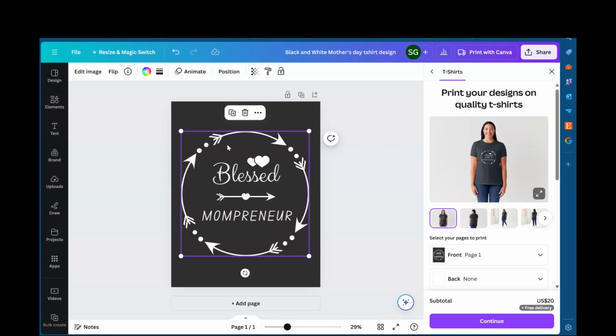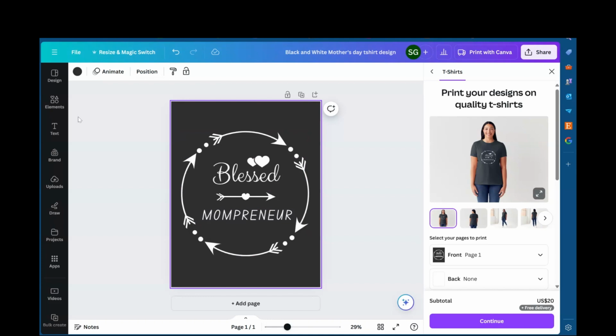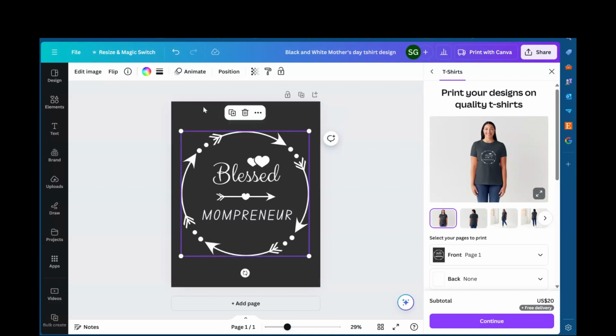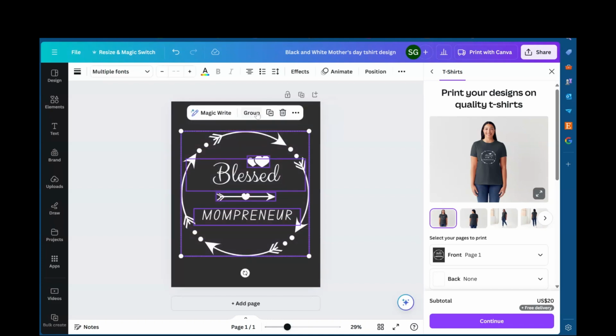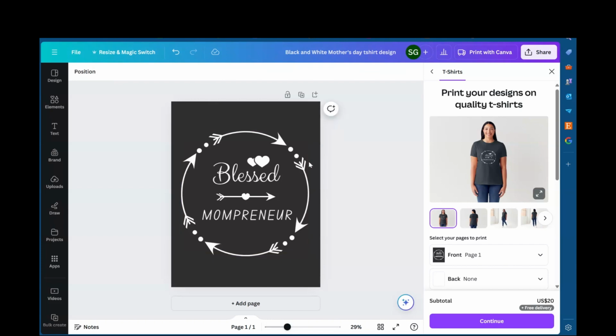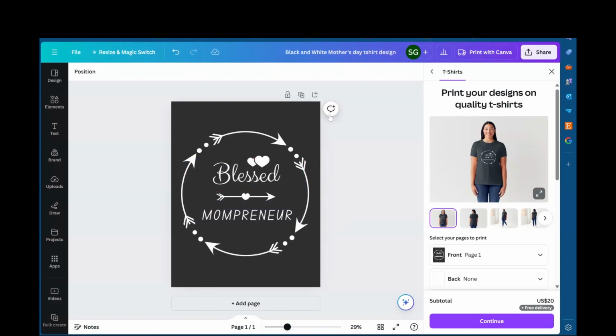And yeah, so you could very simply do bless mompreneur. You can change the background color, but of course, if you're going to download this as a transparent background, it doesn't matter. So yeah, it's very simple. Now you have a blessed mompreneur shirt if your target audience is mompreneurs, and then again, you could do the same thing where you duplicate.